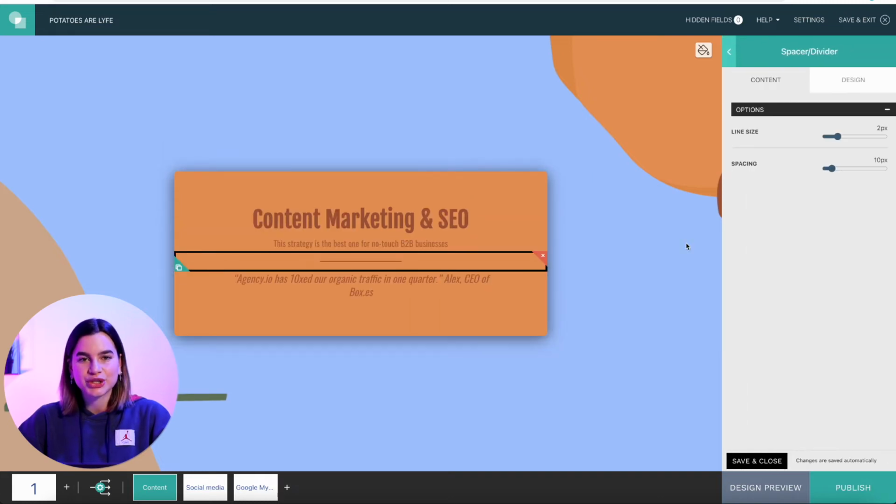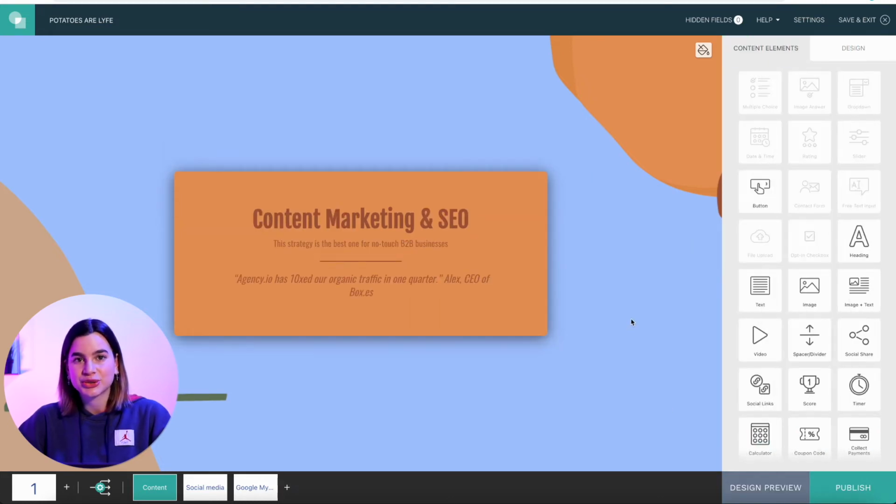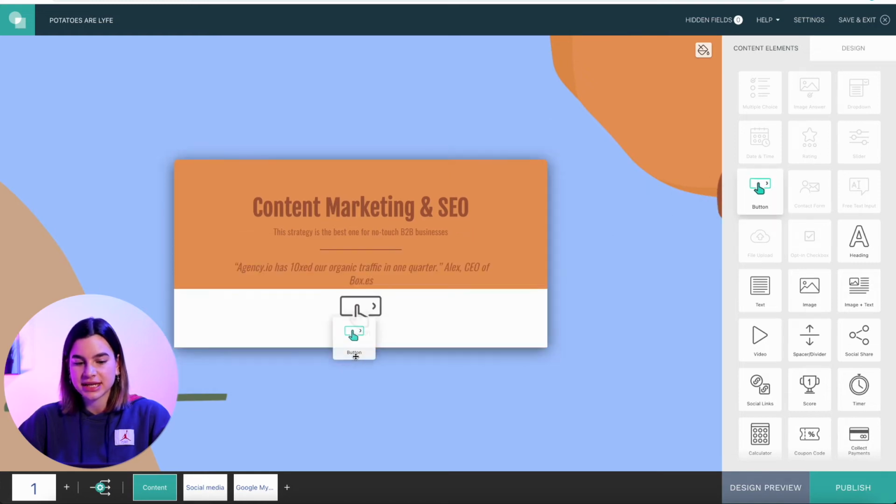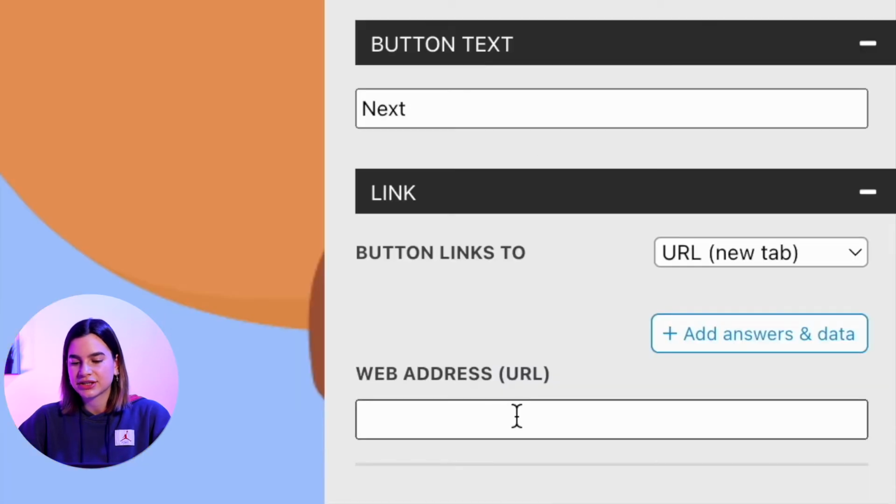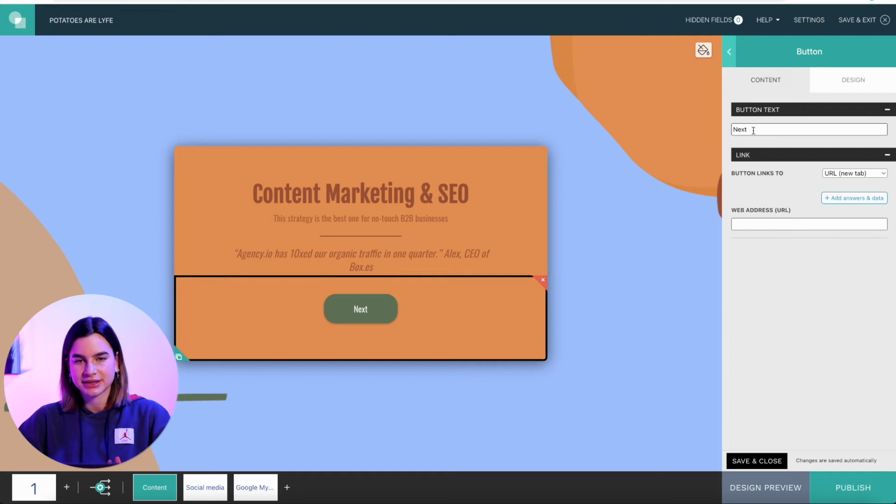And lastly, I want to add a CTA that leads to a calendar link where people can book a one-on-one call with me. So I will just drag and drop a button content element at the bottom of the page. And then where it says link, you can select to have a URL in a new tab open up. And then you can insert the URL you want the button to lead to. So that's an amazing option. And there you go. Your result page is finished, and you can just repeat this step for all of your result pages.